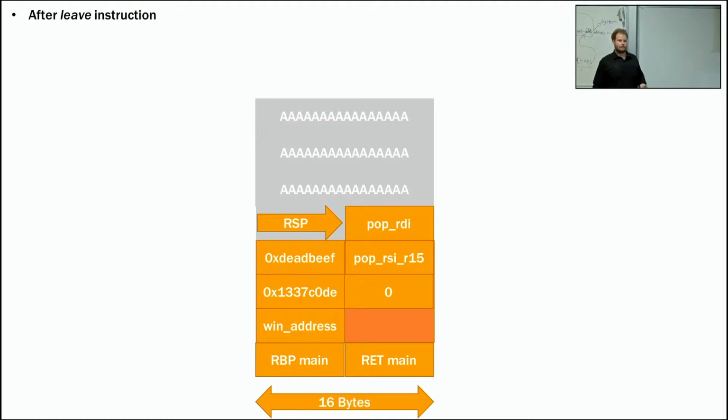Okay. Exactly. So the pop RDI will execute, and which value will be popped into RDI? The stack pointer increases, yes. Exactly. Because when ret is called, that's still a part of the vuln function. The stack will shrink, and so the stack pointer will actually point to the deadbeef.